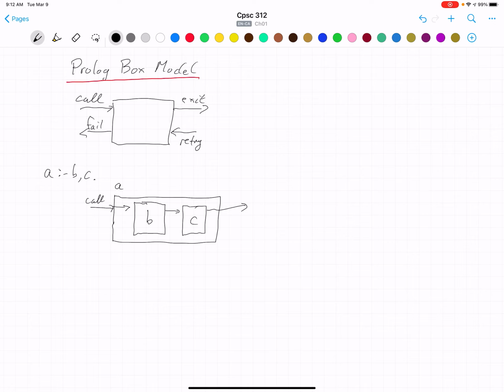Now I can retry, asking for another answer. So when we ask for another answer for A, we first ask for another answer for C. If C fails, then we try and find another answer for B. And if B fails, then A fails. So that's the model here. So notice we have exit on the right again, retry, and fail.